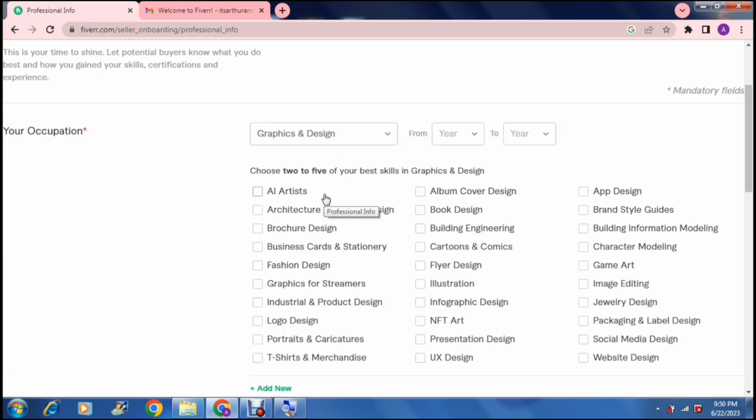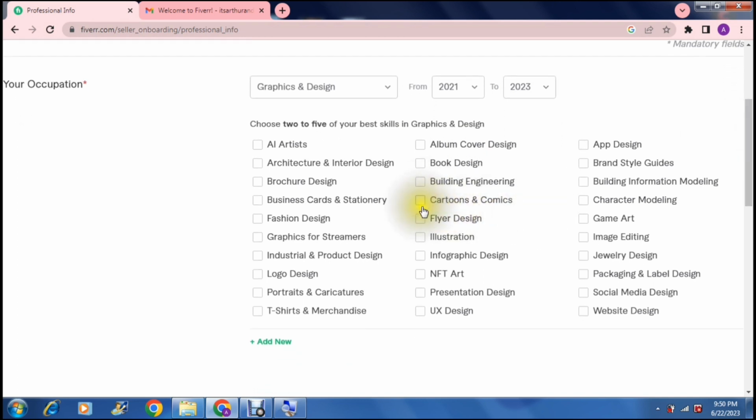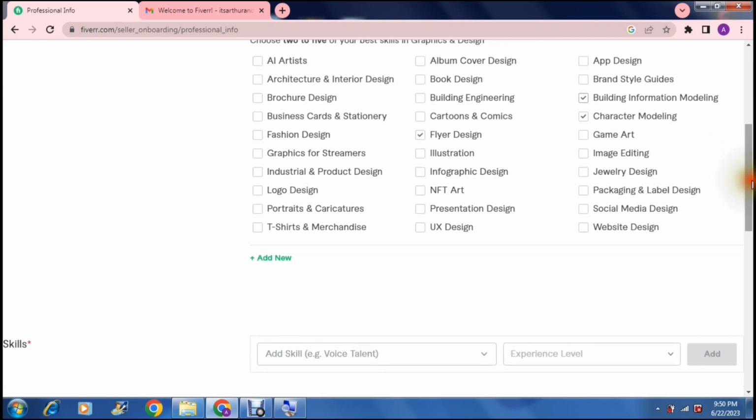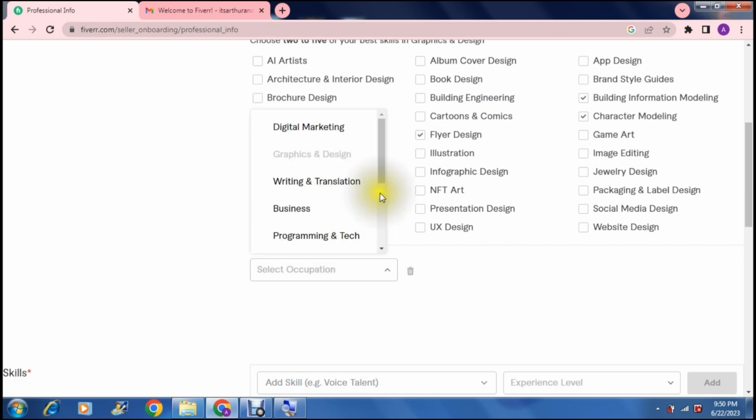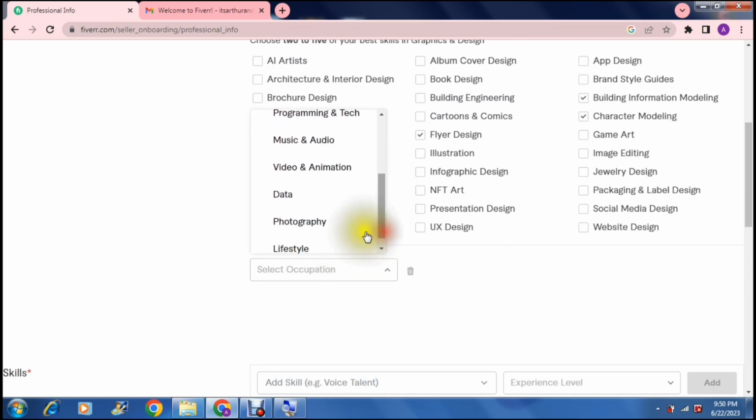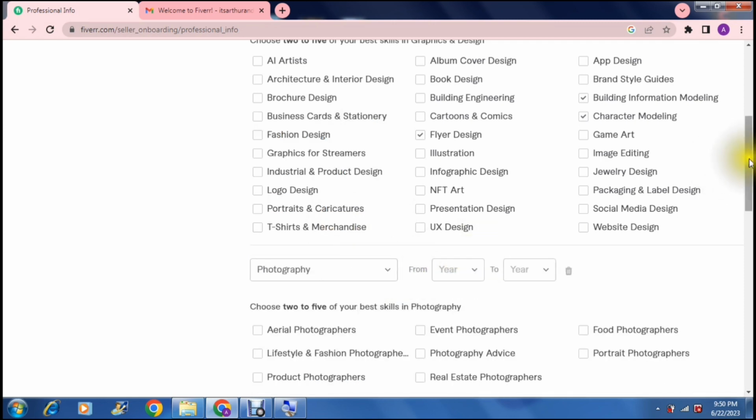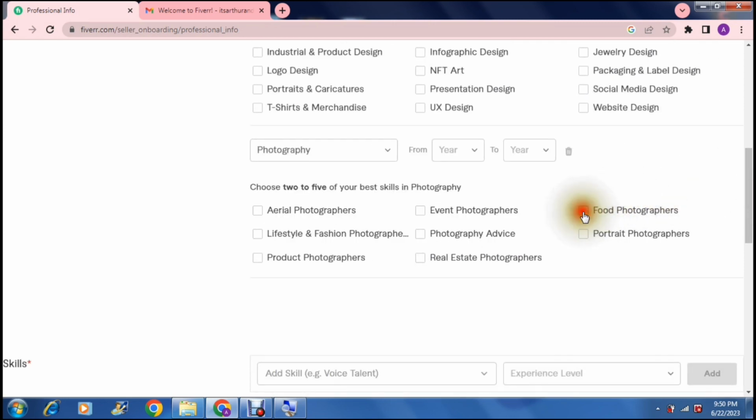So let us go in here and say graphic design, and right here you can enter the year that you started and the year that you are currently in, or that you ended your occupation. We can just say that it is flyer design. You can select more than one, character modeling, building information modeling, and you can continue. Then you can say add new, and this will let you select an additional category, for example photography, and then you can move down and select any one of these for your profile.